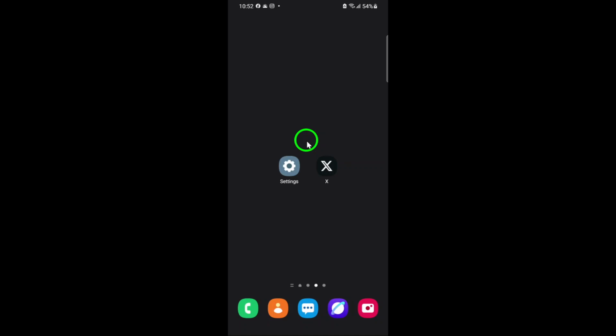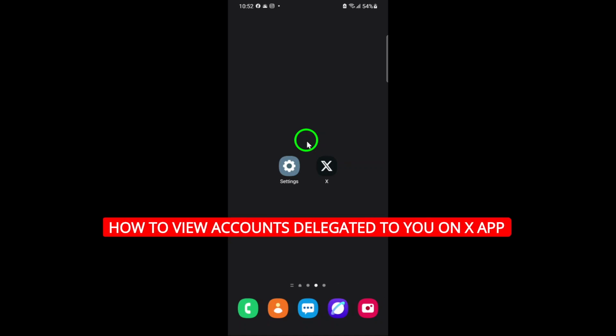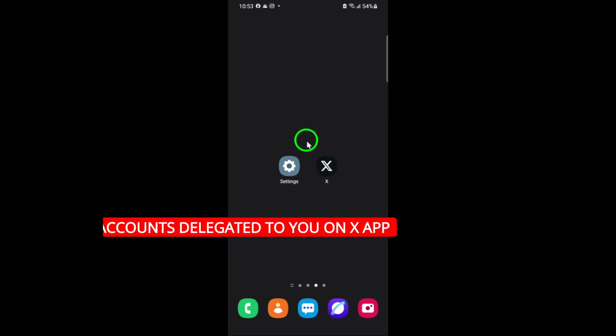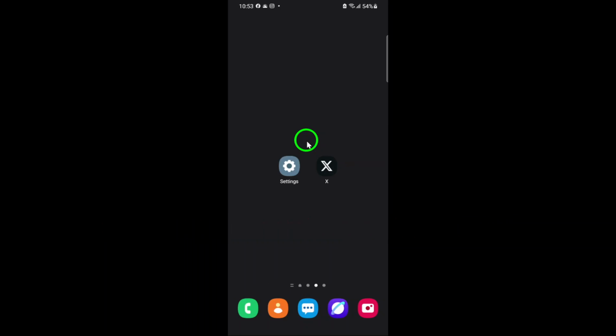Welcome! In this video, I'm going to walk you through the updated steps on how to view the accounts that have been delegated to you on X. If you've recently been given permission to manage or access someone else's account, it's important to know exactly where to find these delegated accounts in the app. The process is simple, but the settings are tucked away, so let's go through it step by step.